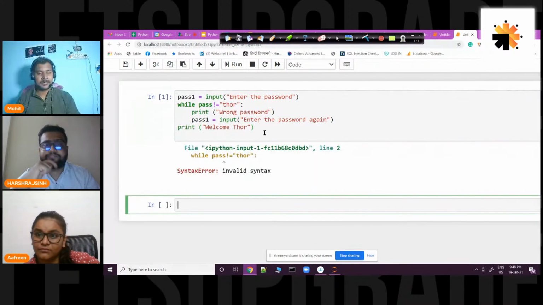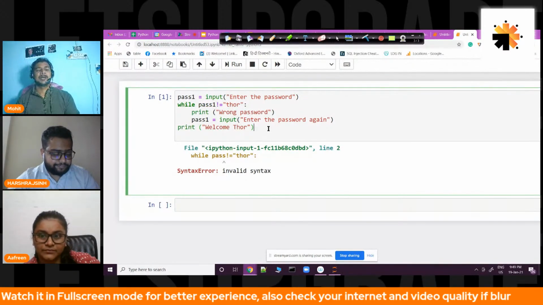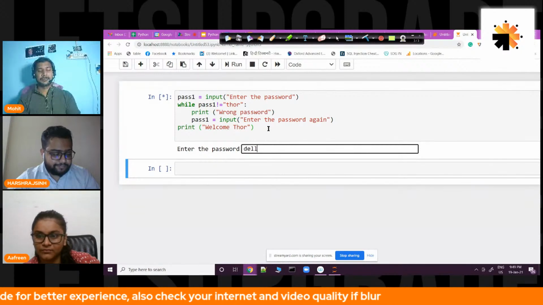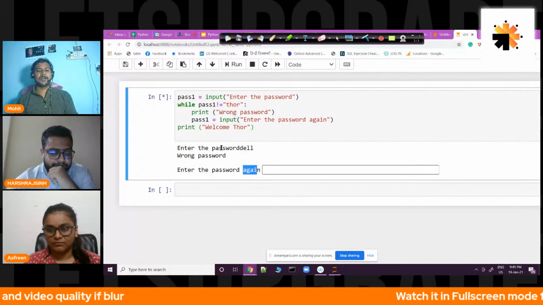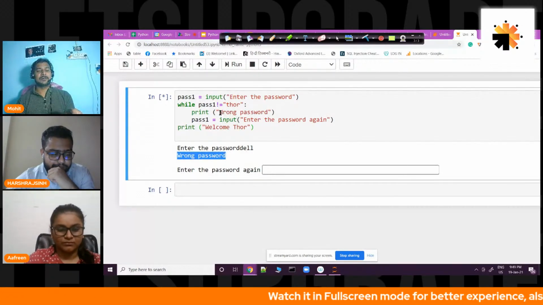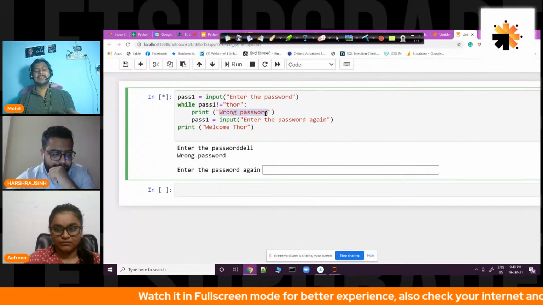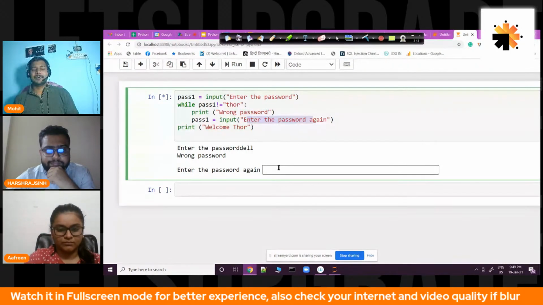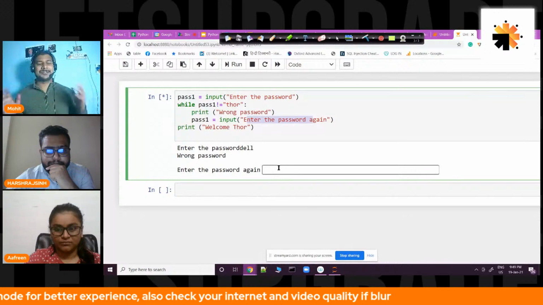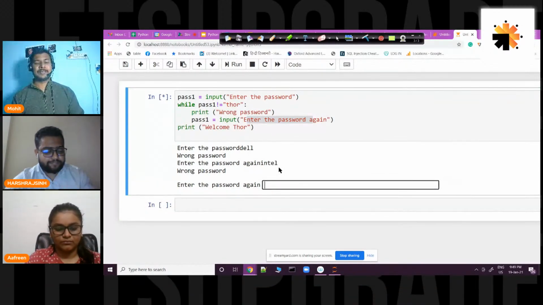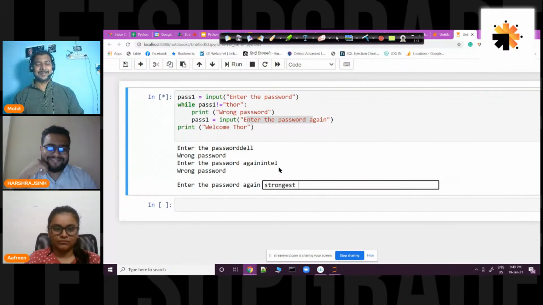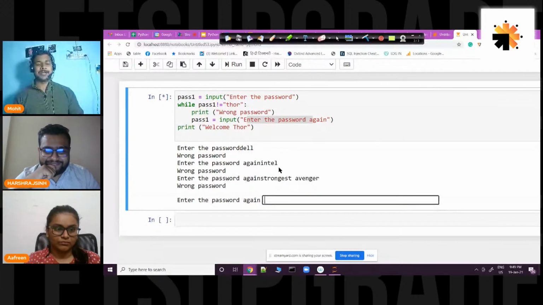Let's run this one. It's password, not pass one. Okay, done. Enter the password. So now it is asking me again, you can see it is a while loop. Wrong password. Wrong password. You can see the statement in the while loop, and it is saying enter the password again. So now the person is captured in the while structure. Now enter the password again. Okay, so the password is Thor. Welcome Thor.